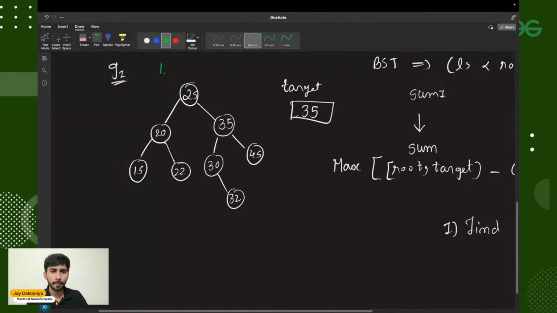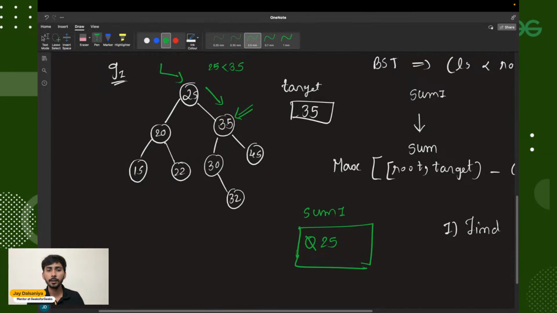Currently I'll be iterating, and this is my current node 25. What do you think? 25 is lesser than 35, so the target value is greater. So I need to move to the right subtree, and simultaneously I'll have my sum variable sum1, initialized as 0. I'll be moving in this direction, adding the value of 25 to sum1, so sum1 will be 25. And on reaching this node, I can see its value is equal to the target node, and I'll store its reference in my temporary node. So I got the value of my sum1.